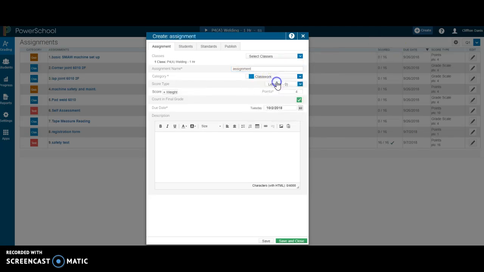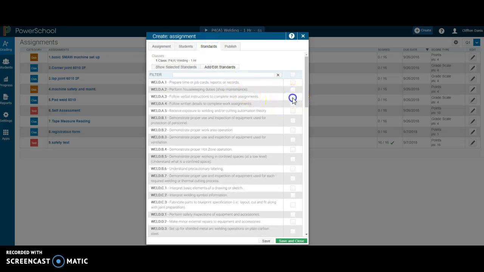you can select categories just like you normally would. You can choose to use percentage points, letter grades, whatever have you. But the real difference is that this will not populate a quarter grade based on assignments alone. It needs to be connected to a standard.